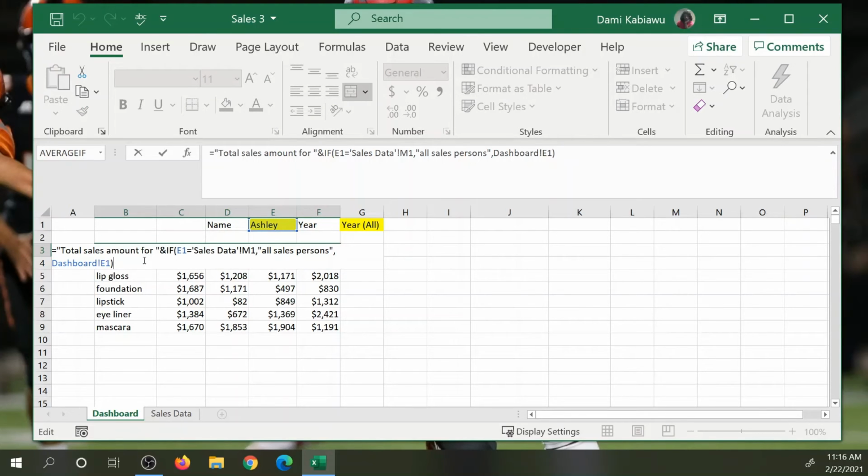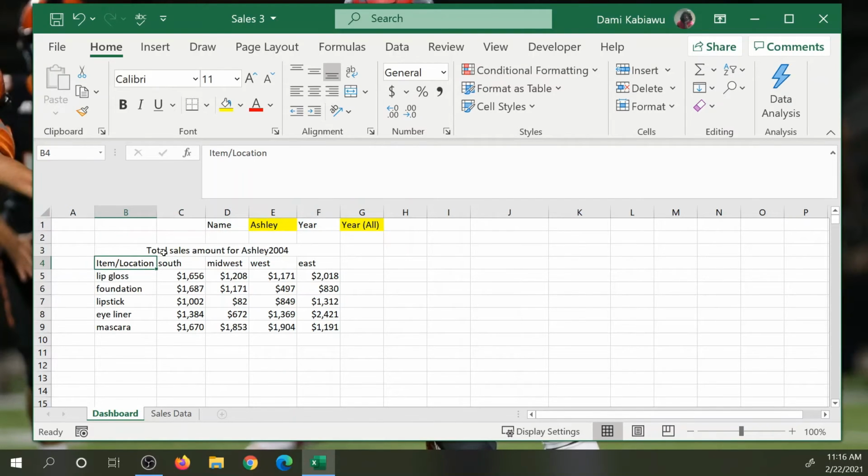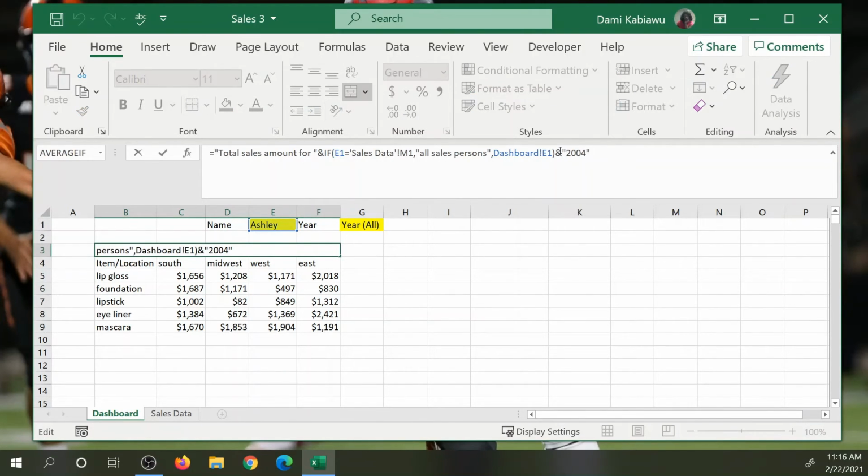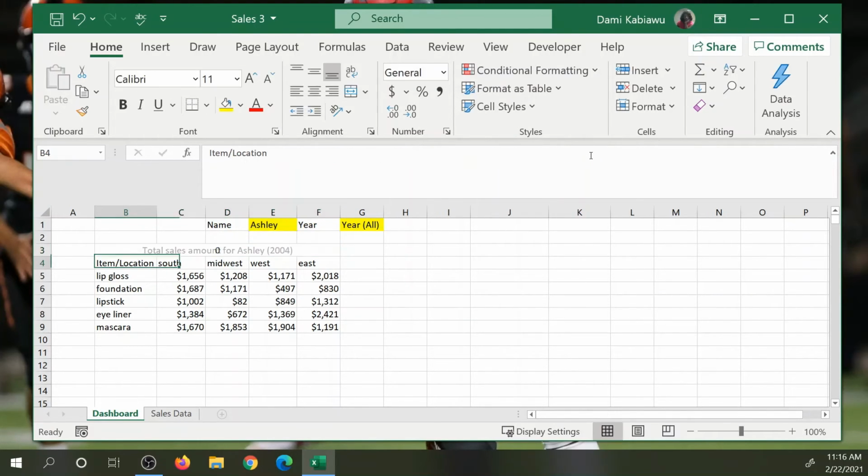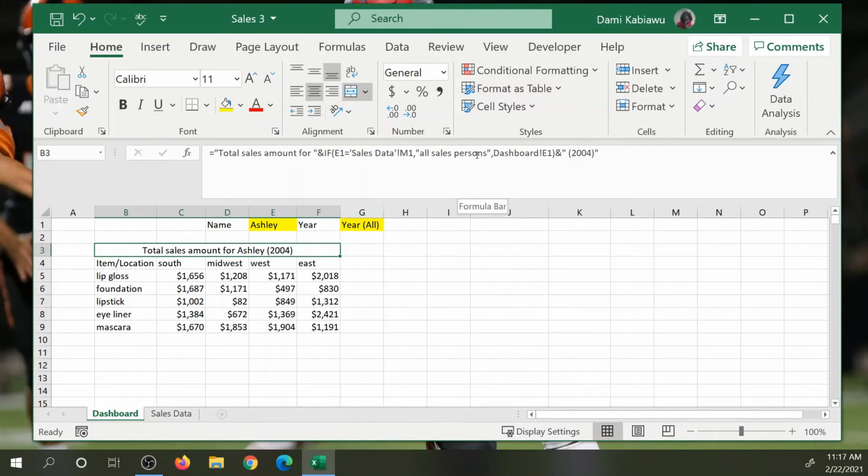I'm going to put year in brackets so that I end up with something like 2004, right? Or better yet, I want to end up with something like brackets 2004. So something like this. All sales amount for Ashley, whatever the year is. So I'm going to do the same thing I did before. All salesperson, and then I'm going to put an IF statement in, and I can either have all sales all years, or I can have all sales assistant.